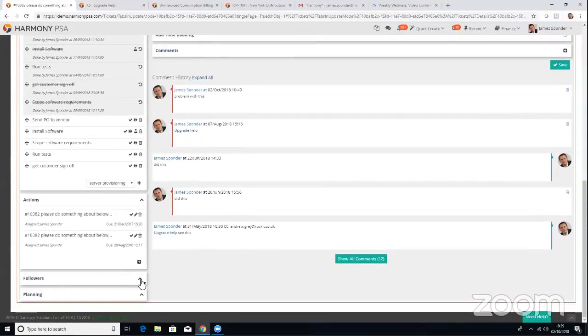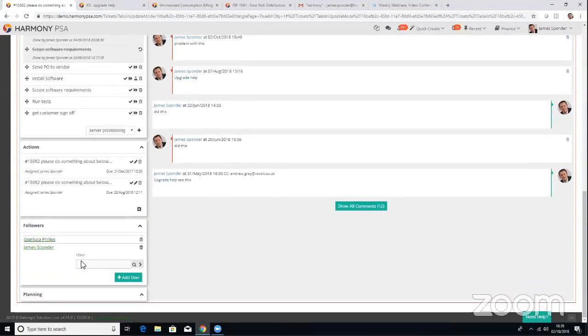And lastly, I want to show you the followers. So this is really nice. As well as the person that owns this ticket, which in this case is me, other people can be following it. And what that means is if there's an update on there, they will get notified. So me as the owner, yes, but also Gianluca, who might be the support manager that automatically follows the ticket. Gianluca might have put a comment on there at some point helping out, and he automatically follows the ticket. And those automation rules are configurable by you.